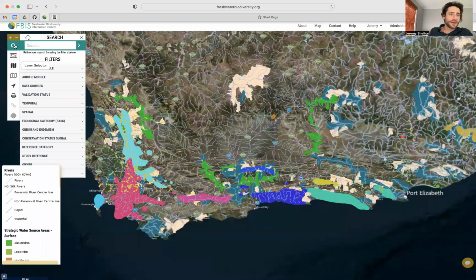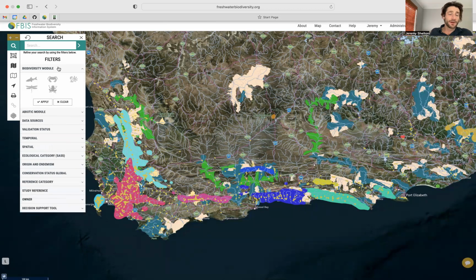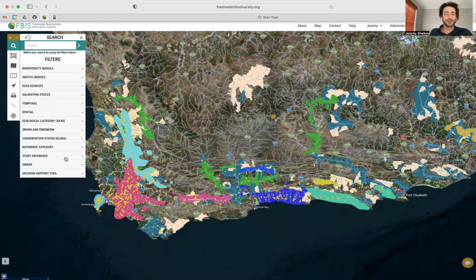All right, and then the last, but certainly not the least important tab on the search bar, are the filters. Here we have a range of different kinds of filters, all the way from being able to select the kinds of data that you're interested in with respect to the different biodiversity modules, right down to the specific study reference or reference category for the type of data that you're interested in. But that is really the focus of training session 2.